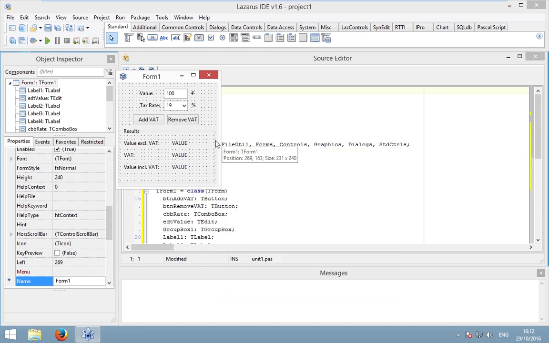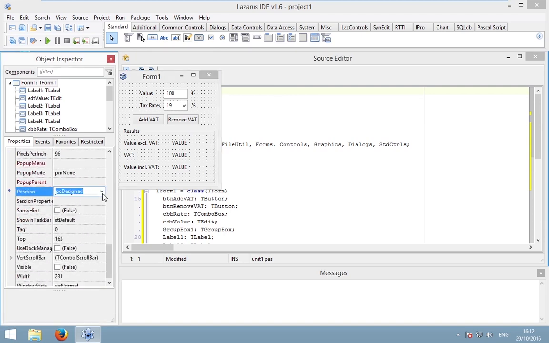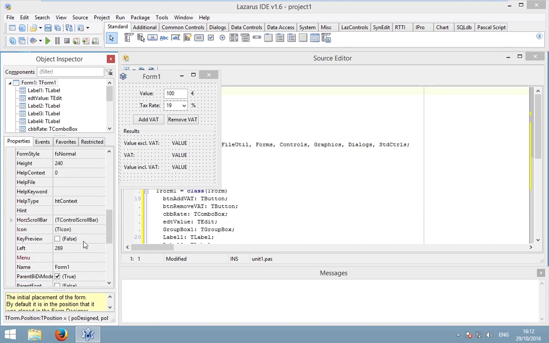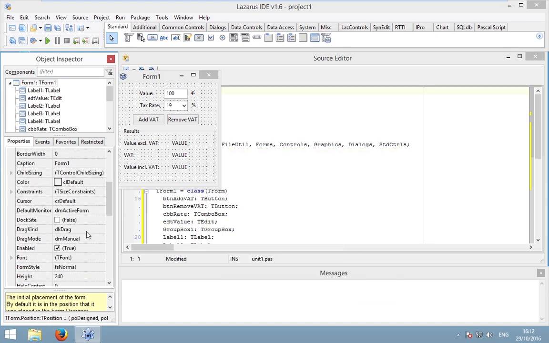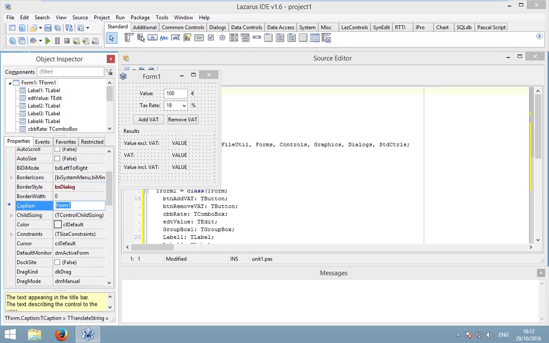So that's basically it. We could also adjust our form and set maybe the position to screen center. Now our form will start in the center of the screen. We could also change the border style to dialog, and of course let's rename it to something like VAT calculator.